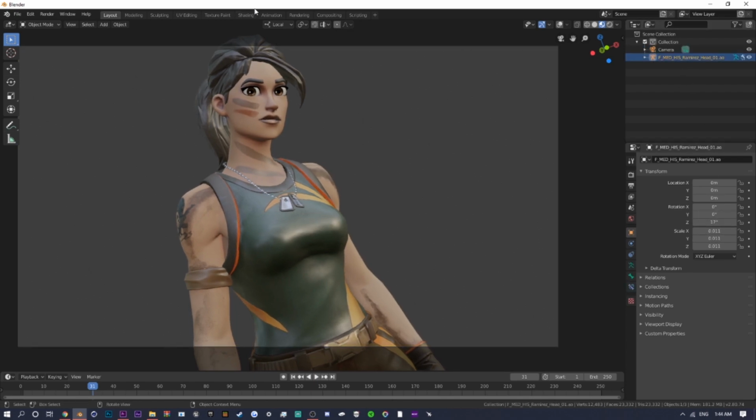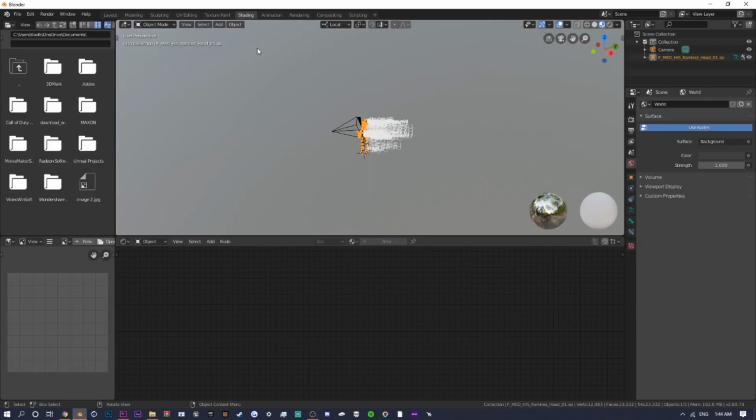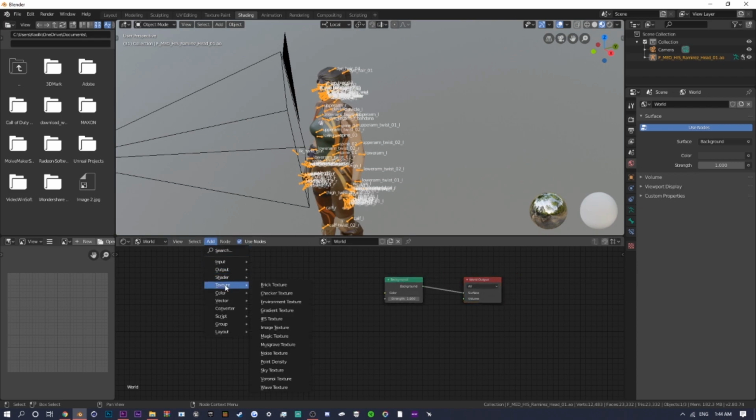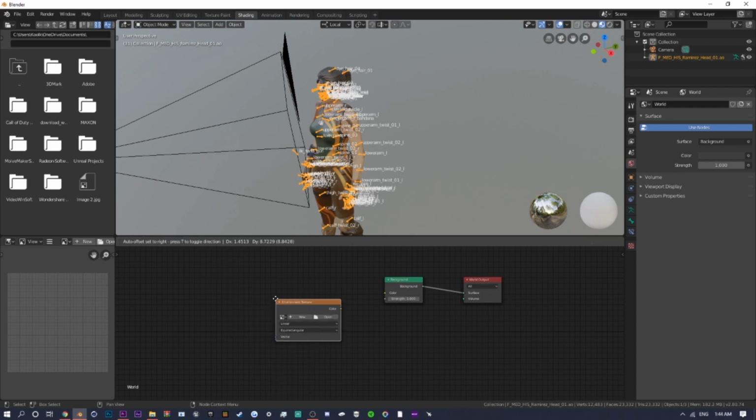Okay, guys, so what you want to do is go to the shading tab up at the top. And when you're in here, there will be a thing right here that says Object. You want to click on that and then select World. Now what we want to do is just drag this over to the side a bit. And we're going to want to go to Add, Texture, Environment Texture, and drop that in. And then from Color, you want to make sure that connects over to the color on the green box. Now we can click Open.